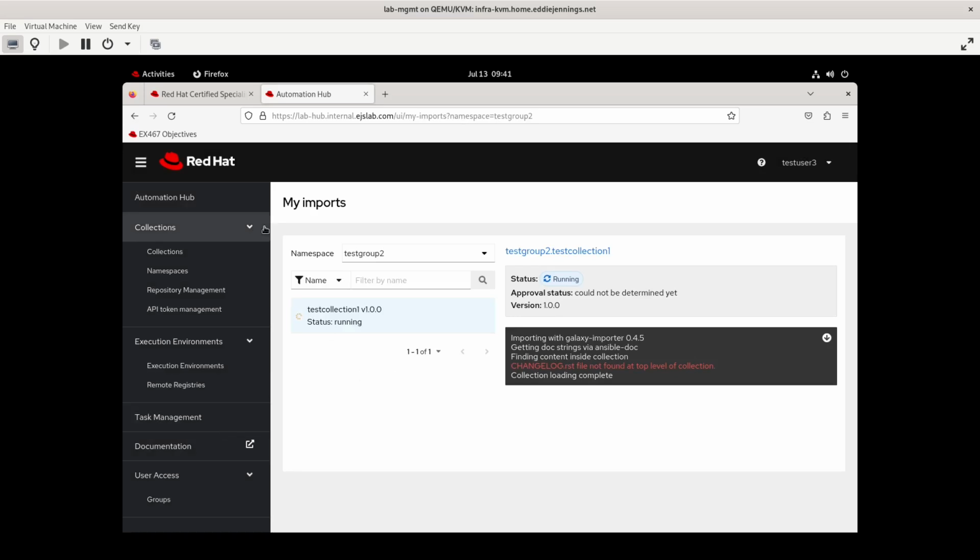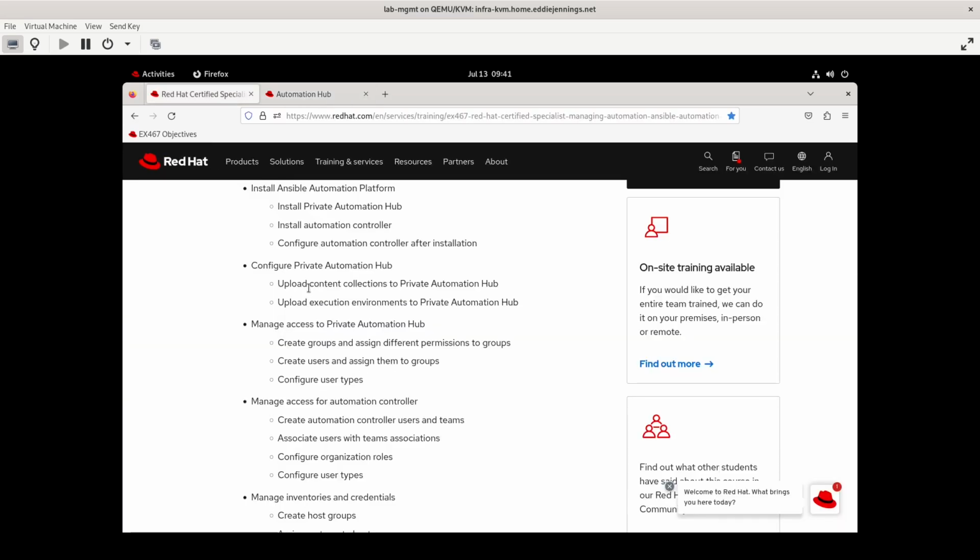All right, so assessment. We have managing access to private automation hub. I clearly understand the different user types. You either are a super user or you're not, and the super user is basically root that has access to everything. I can create users and assign them to groups, did that. The ability to assign different permissions to groups, obviously no problems with that.